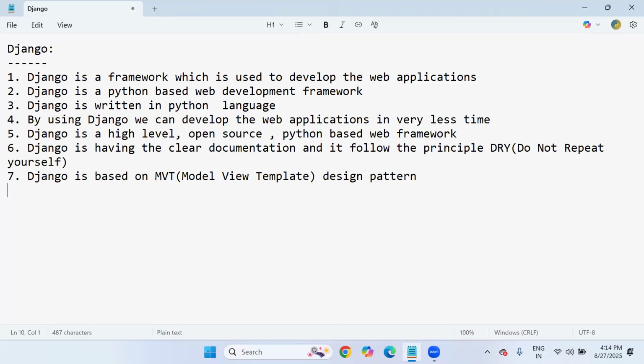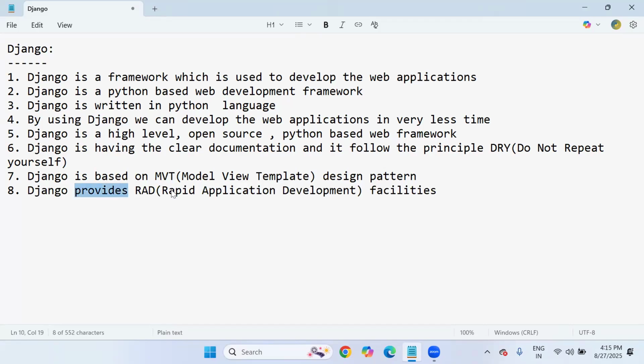Django provides RAD facilities, meaning rapid application development is possible. We can develop Django web applications at a much faster rate because it provides a lot of libraries. That's why faster application development is possible.